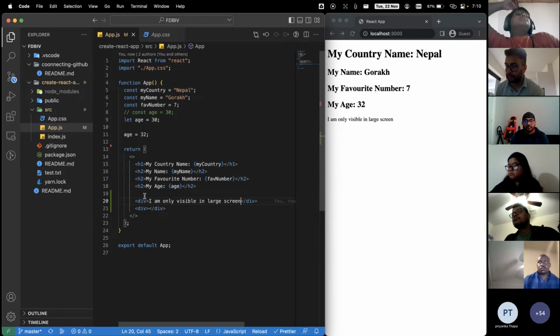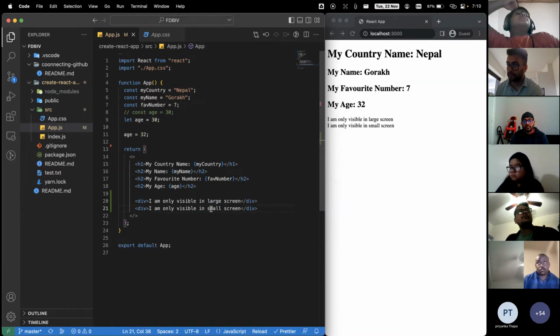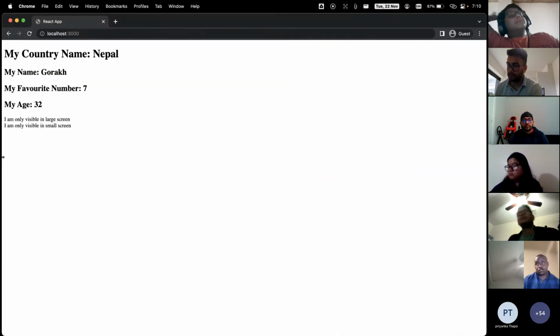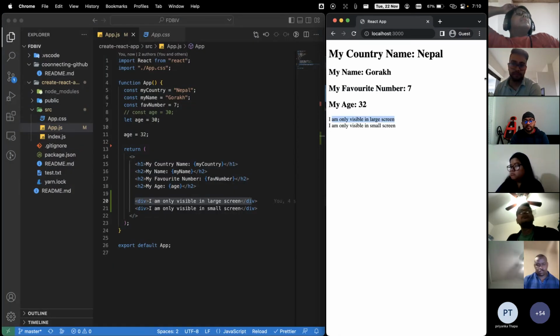This is the content for this first div, and I will write the similar content but for small screen here. So we want to actually show this div for the large screen. Large screen means this screen, and for this screen we want to only show the first content, and for small screen, this one, we want to show this content. It means we want to conditionally hide and display the content depending upon the screen size.